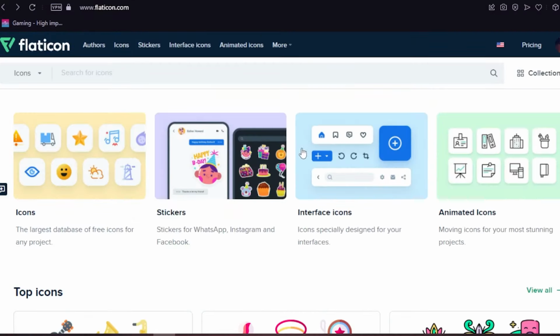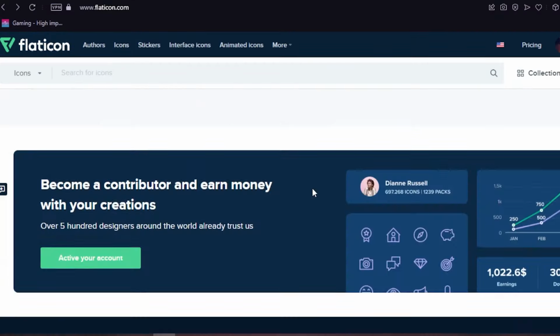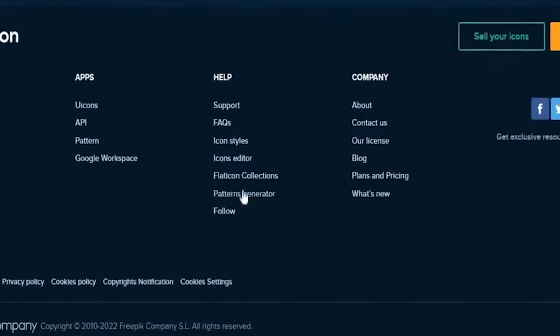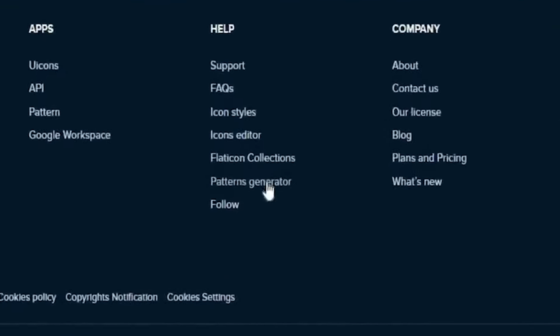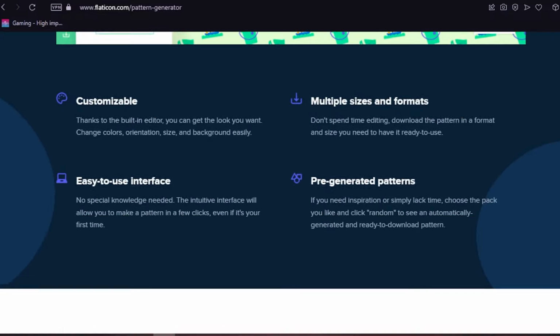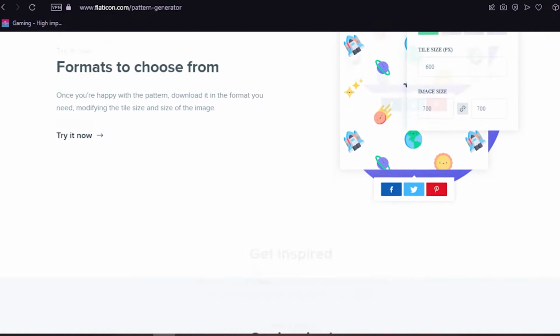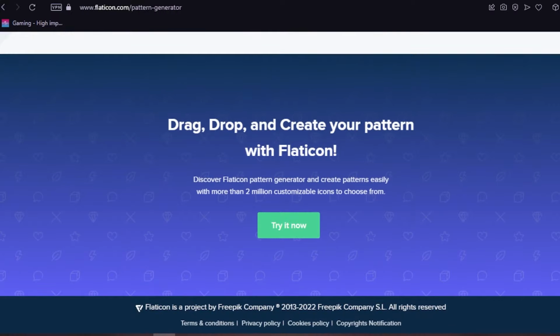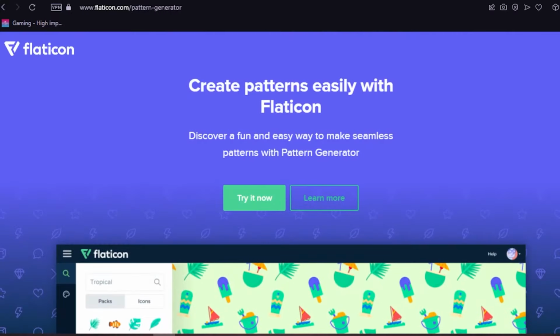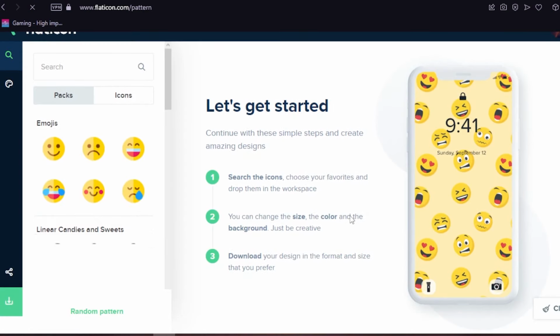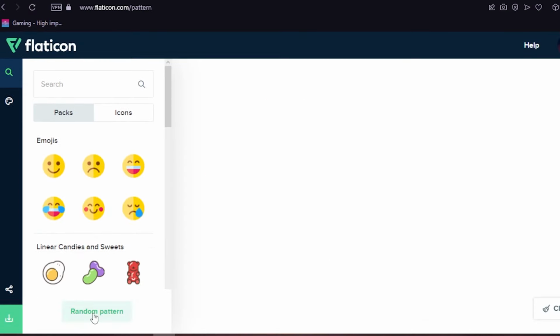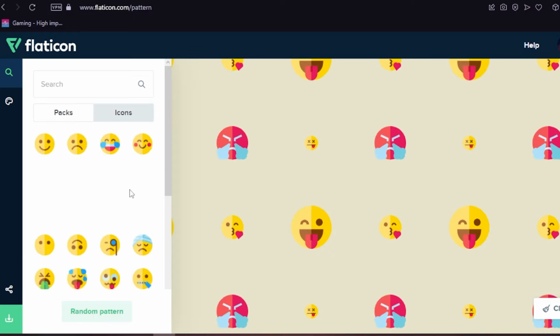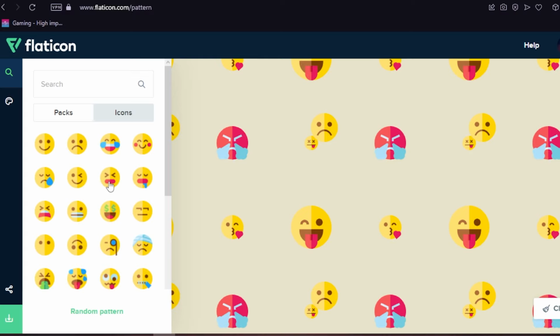So go back to flaticon.com and scroll down to the very bottom of the page to the link that'll take you to a pattern generator. From there, you can download free flat icon software that'll help you create a variety of designs and patterns using various emojis. To utilize it, just click on the Try It Now button, which will take you to the Flat Icon Pattern Generator software's homepage. This is a completely free feature that you can use on your computer or on your mobile phone wherever you are. You can now start searching for your preferred icons or emojis.